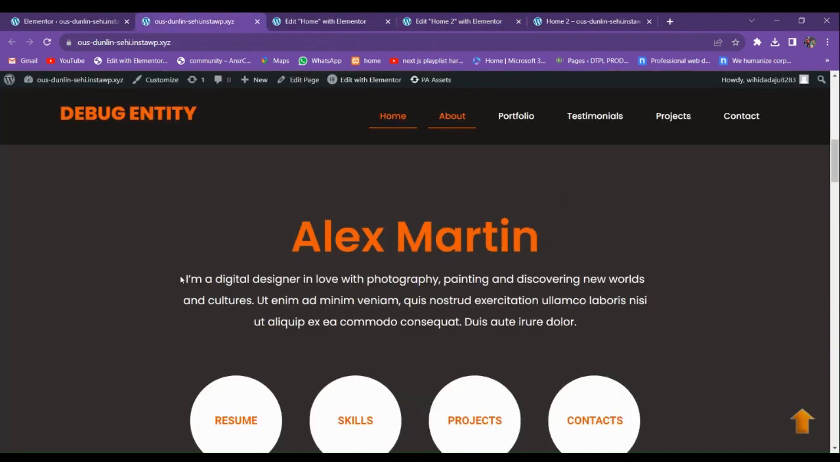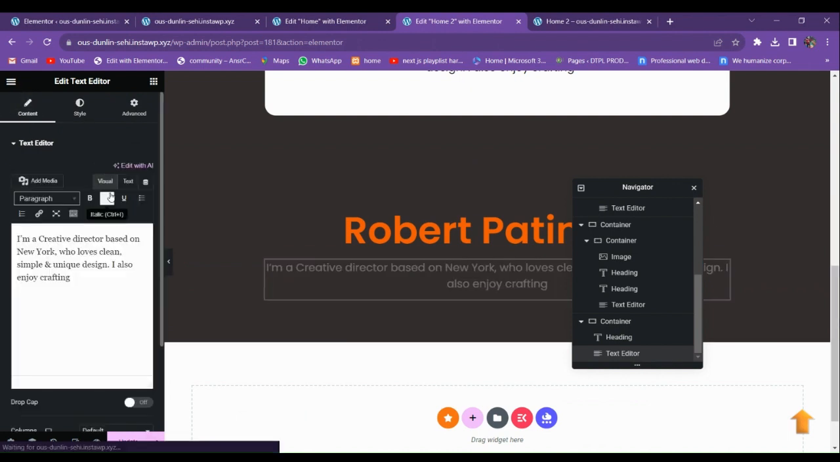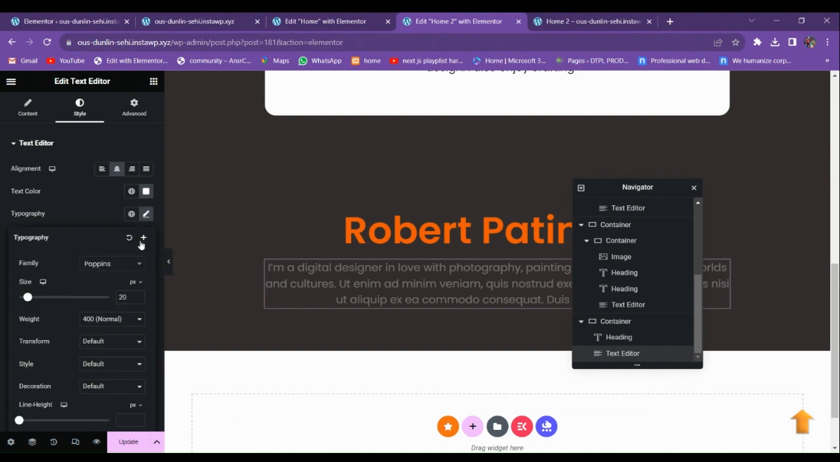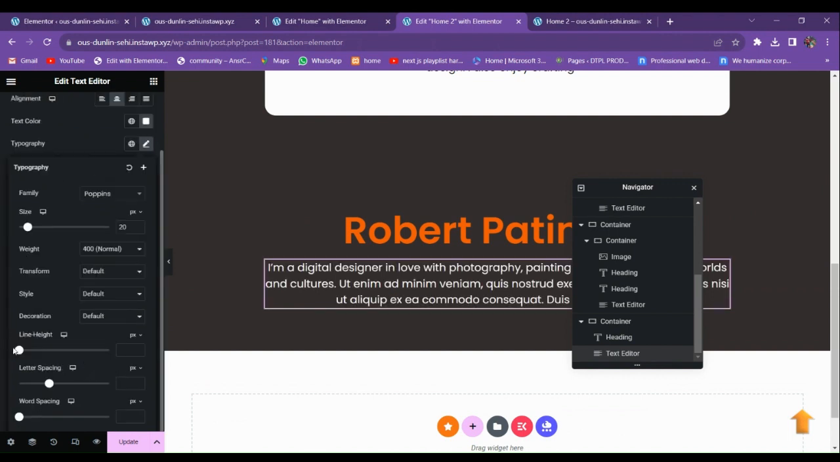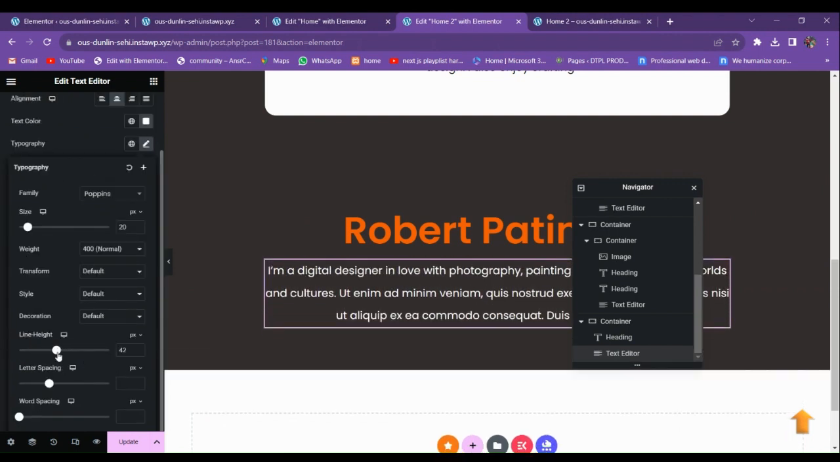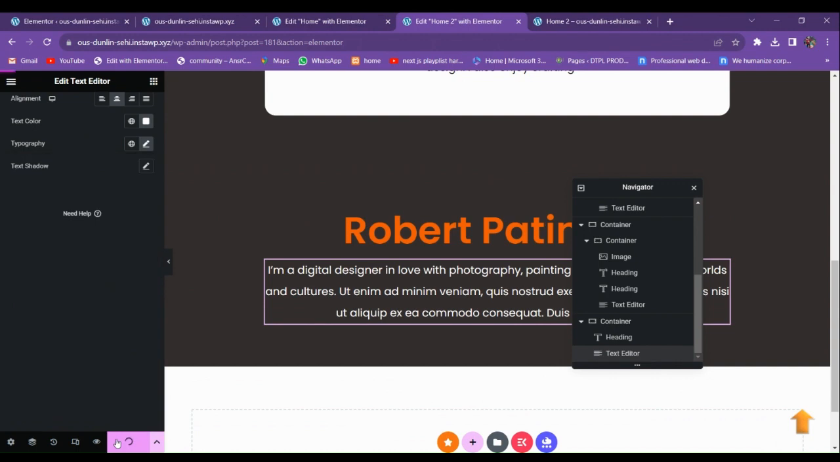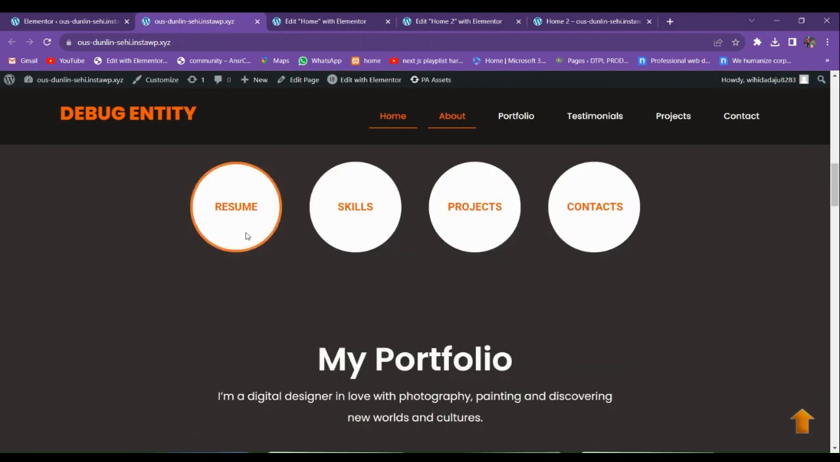Here the content is a little bit more, so let me copy the content, go to here and copy the content. Just add a little bit of line height for this. Let me add 40. Okay, so this is looking good. Let's update.